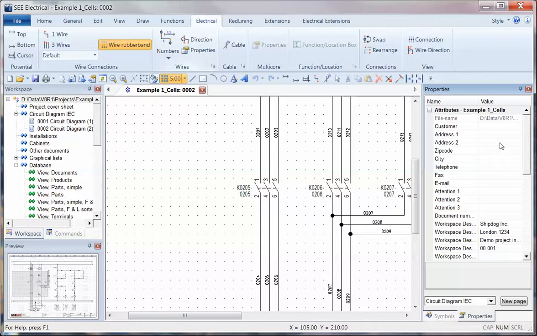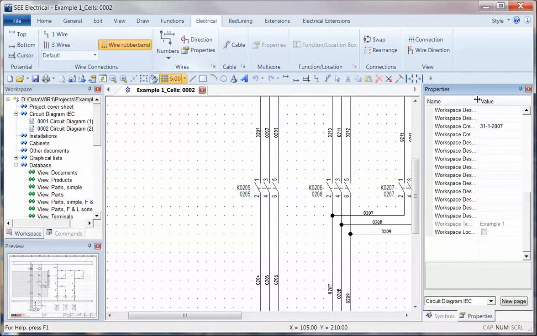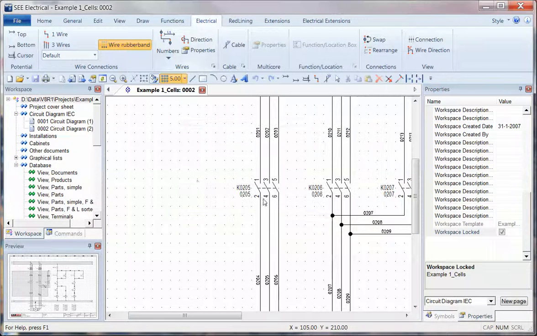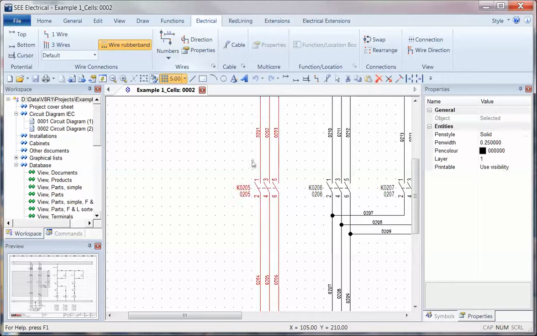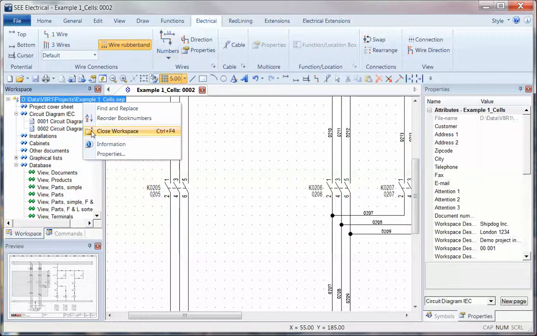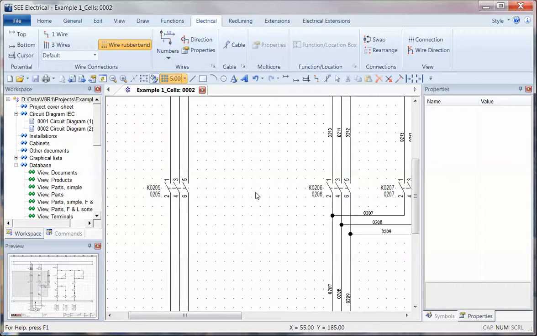Now, normally this is where we put the project attributes, but right down at the bottom is an option, workspace locked. And if that is locked, when we click on yes, it means that any changes that are made do seem to be made to the project. But when we try and close down the project, so right click and close, save changes, we can't. You can't save the workspace because it's locked. So it doesn't matter what you do in the project, it's now safe.